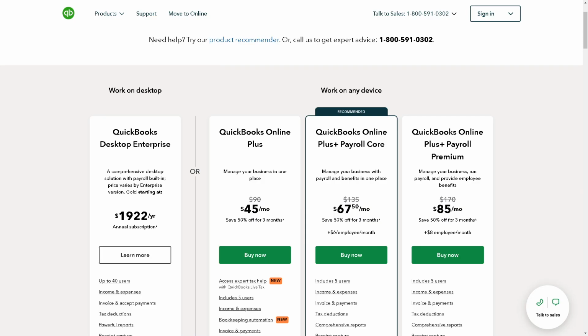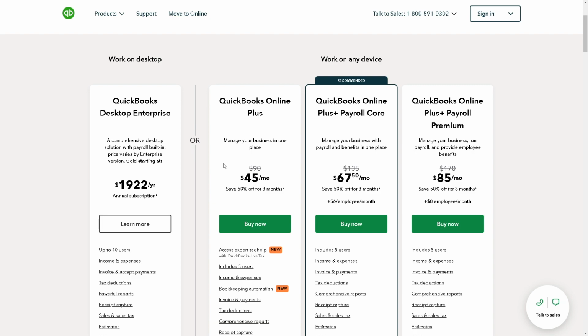Now, we have the QuickBooks Desktop Enterprise, a comprehensive desktop solution with payroll built-in. Price varies by enterprise, and this is the annual subscription. Now, if you wanted the QuickBooks Online Plus, you can manage your business in one place. That's going to be $45 a month. You can buy it now if you wanted.